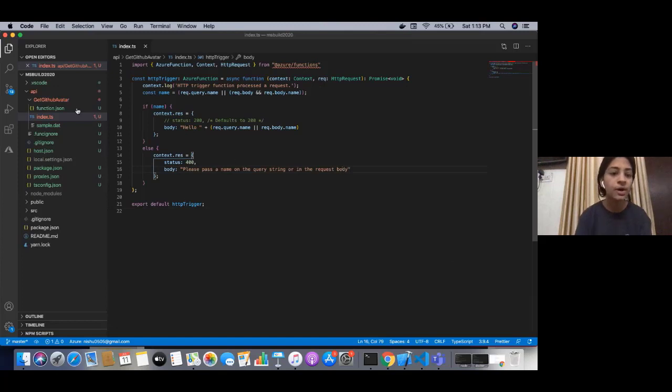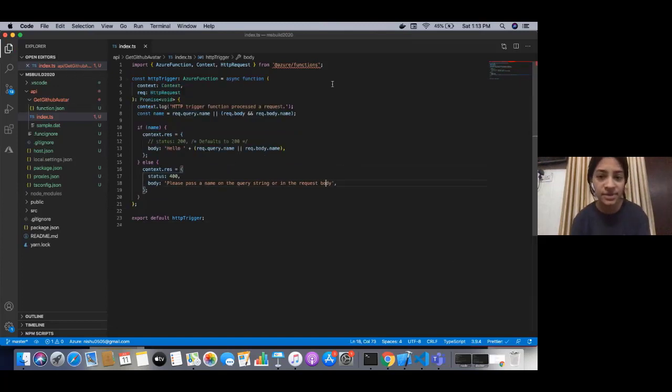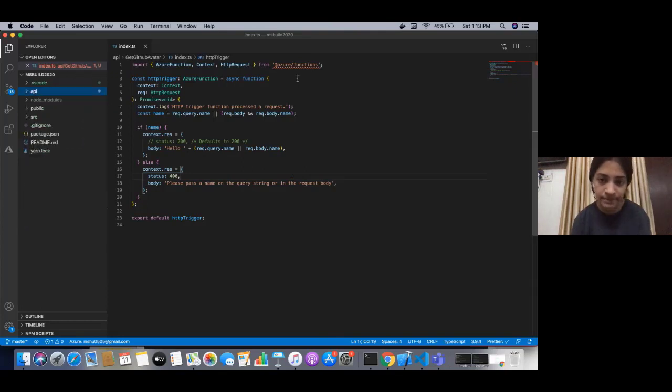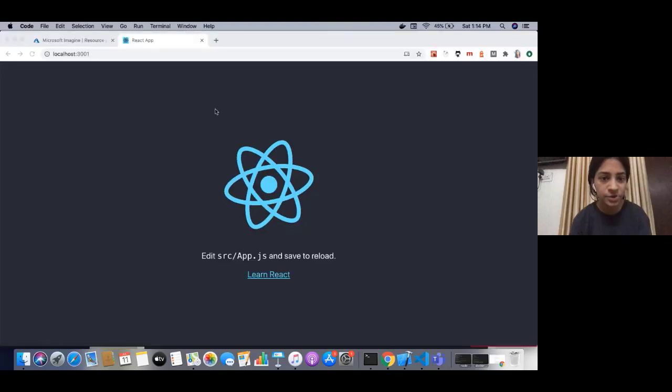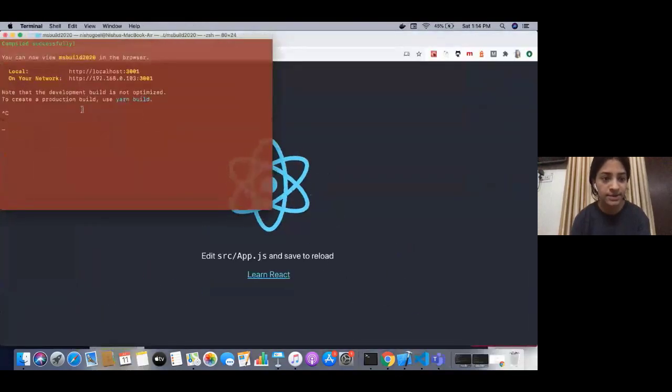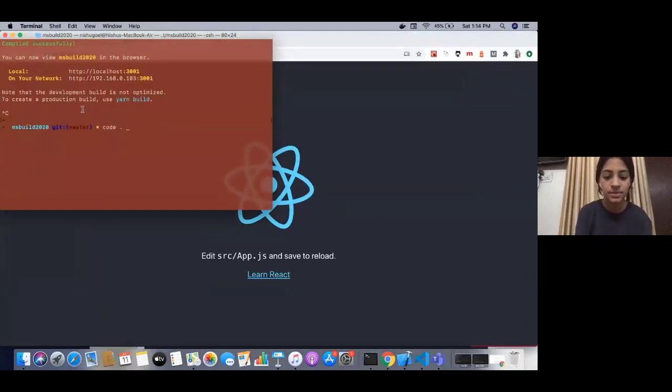This should work now. And while this works, okay, I think it's taking some time to update. Let's do a thing. Let's just close Visual Studio Code and open it again. Sometimes that works. And start.